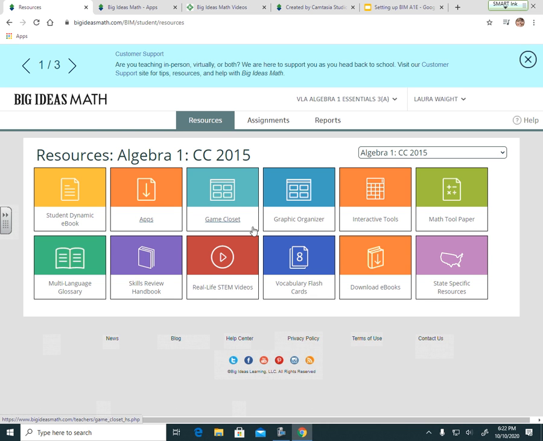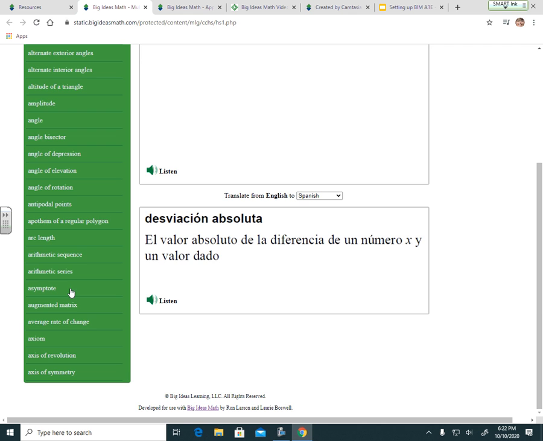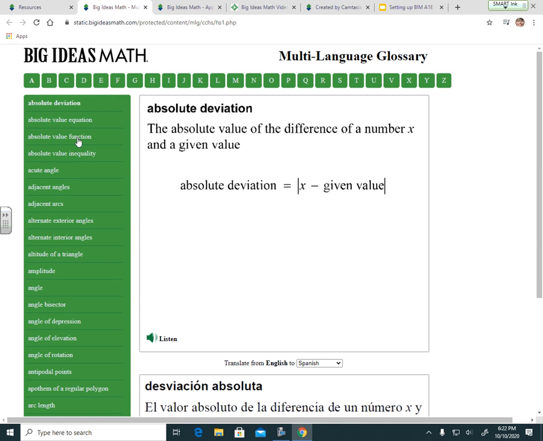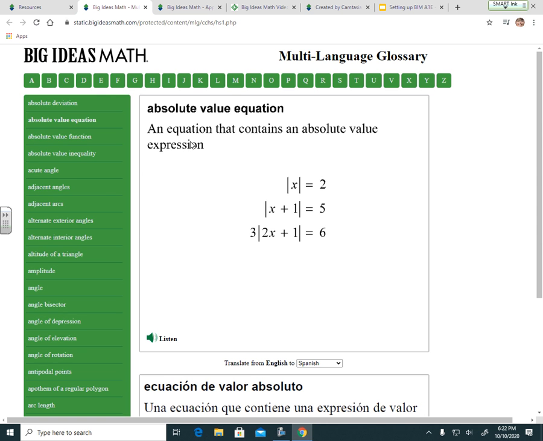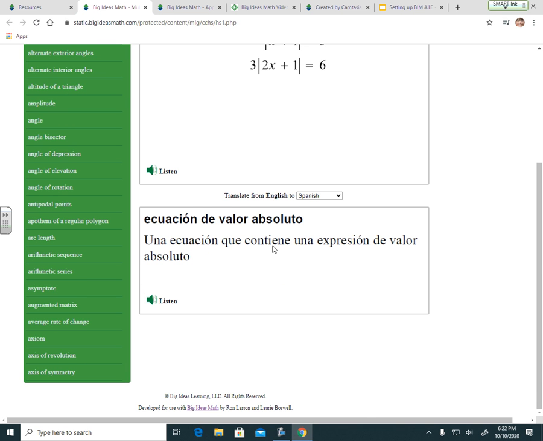So then as we go through, there's all kinds of other things that you should click on and kind of take a look at, but this one I thought was really cool. It's called the Multi-Language Dictionary, or sorry, Glossary. And this will have all kinds of things that you can look up. Let's find something that you might use. Let's see, how about absolute value equation? So if you want to study about absolute value equations, but you don't know about them, you can get a definition, but even better, here it is in Spanish, and you can even listen in Spanish.